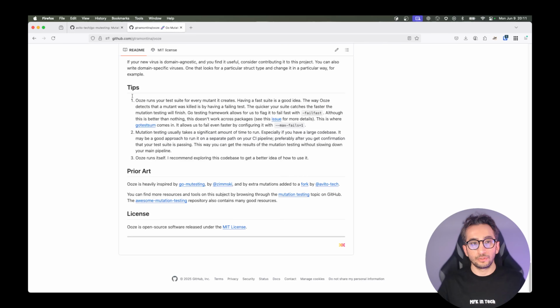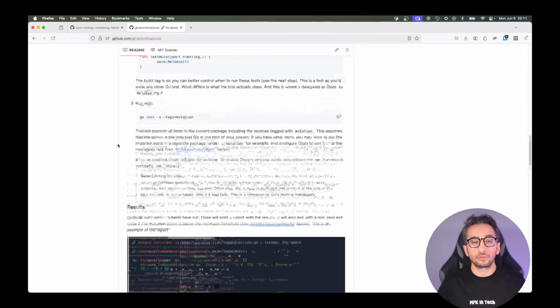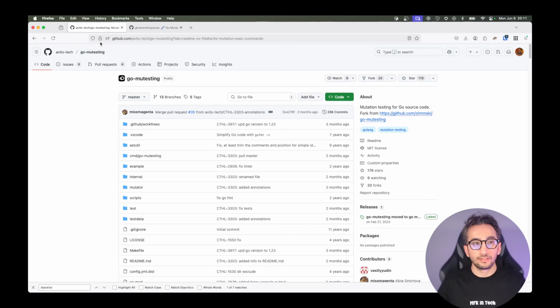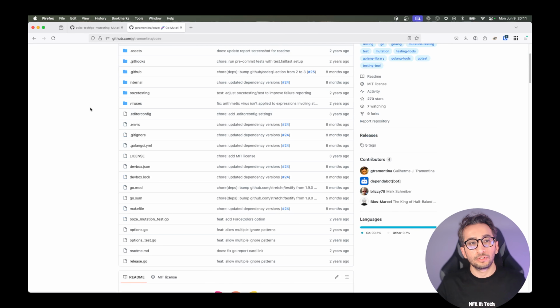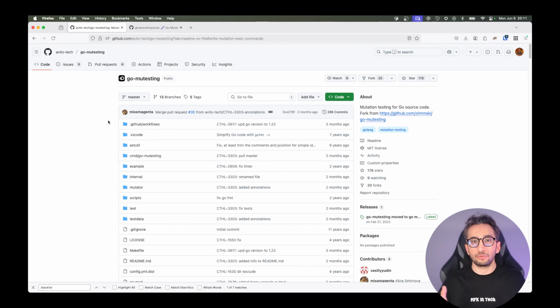And this one is more about writing your mutations in your code base. This one is more useful as a CI/CD tool. If you want to run it in your terminal, then this is your project. So I will put these two projects in the description, and you can check them out, compare them, and make a decision for your case.